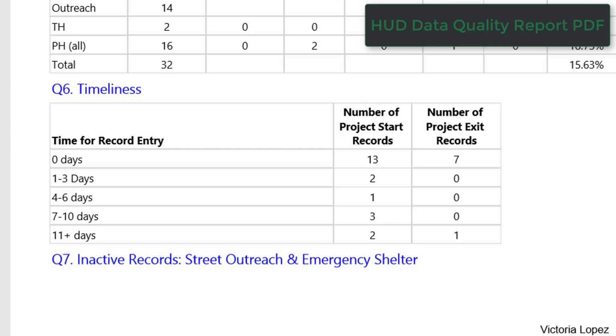This is especially important in regards to returns to homelessness. Entries and exits entered into the system late may not be captured during the reporting period, which may skew the numbers you see on your end and the numbers that are ultimately sent to HUD. Optimal data entry will be between same day and 3 days, depending on your program type.